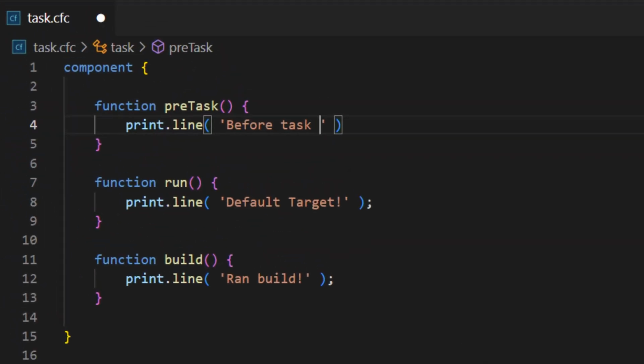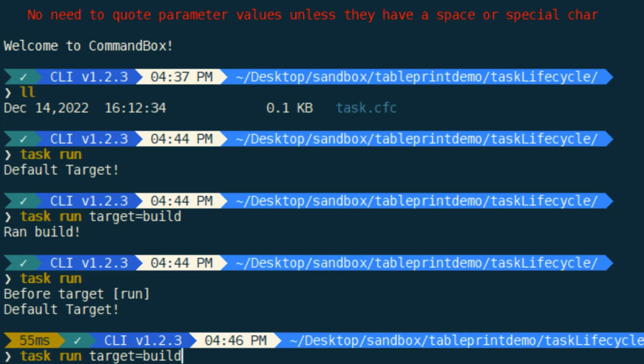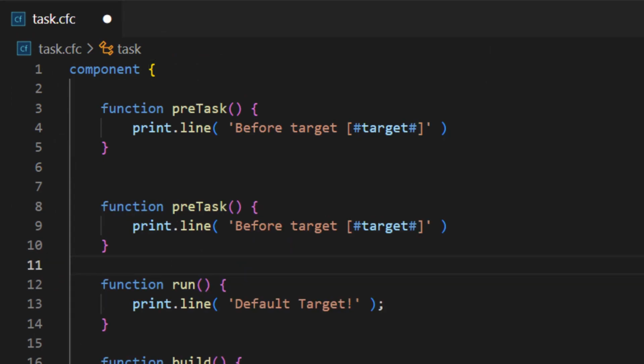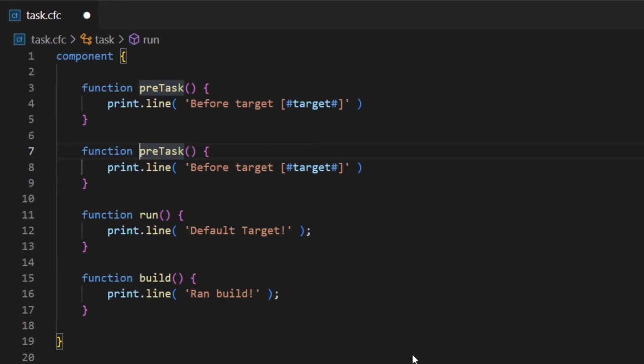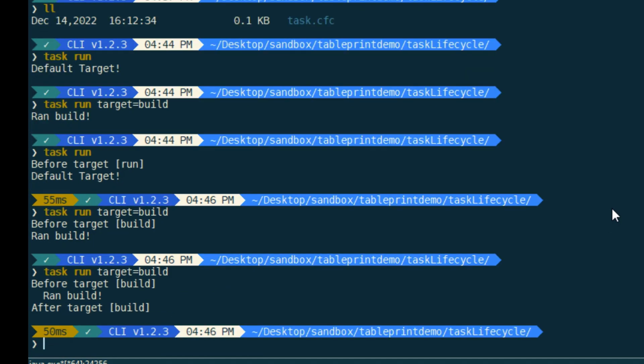All right, let's see if these are passed. It's named parameters. Okay, so before task target. Actually, I should say before target. There we go, before target run, and if I run my build, before target build. And likewise, the next one was post task. So if I create a method called post task, basically if the methods exist, they are automatically picked up and run. All right, so I have a pre-task and a post-task, and if I run, we have before our target build, we ran the build, and after our target build, right?